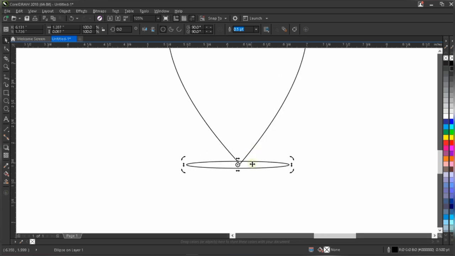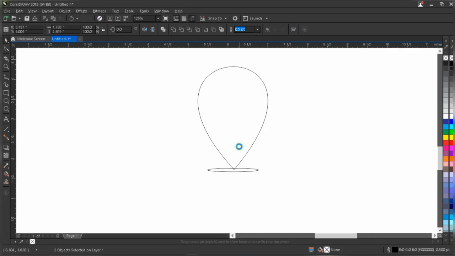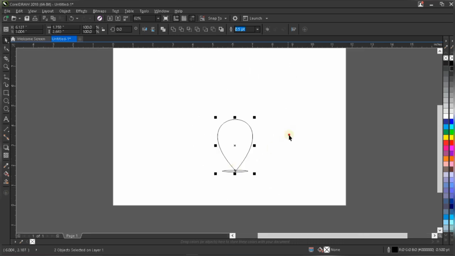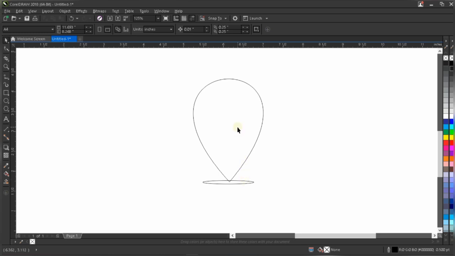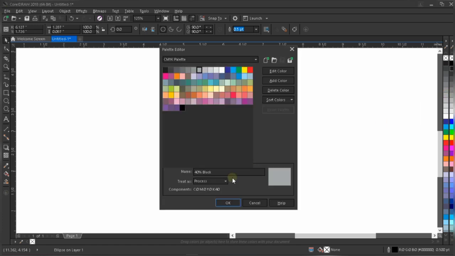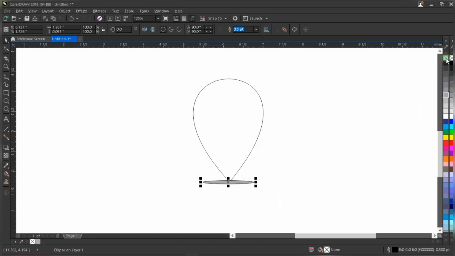Click on it, hold down your shift key, click on the main shape and press letter C on your keyboard. C, not Control C, just letter C to centralize. Good, you have centralized it. Now I can add my color. Let me add 40% black. Have you seen? Good, I've added 40% black.